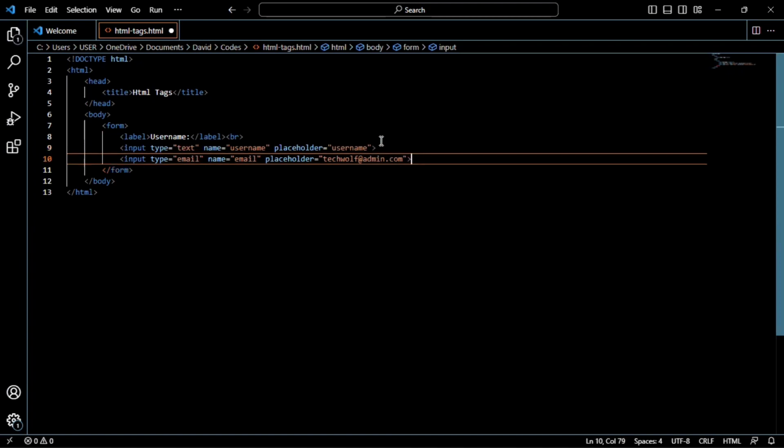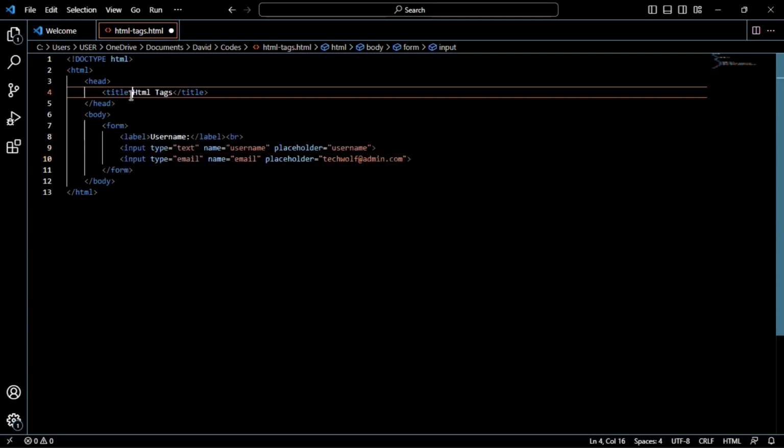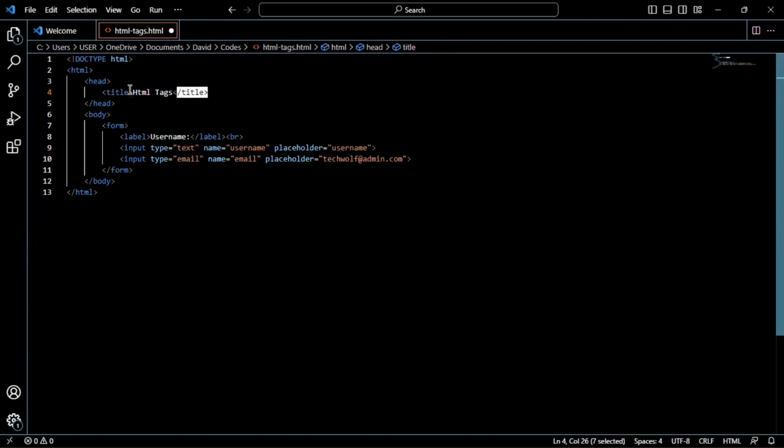Okay, I want to go over something now. As you can see, we have an opening and a closing tag, an opening and a closing tag, an opening and a closing tag, an opening and a closing tag. If you watch out, this input doesn't have a closing tag. That is why I say most HTML tags have an opening and a closing tag, while some just have an opening, and you write down whatever value you want in there.